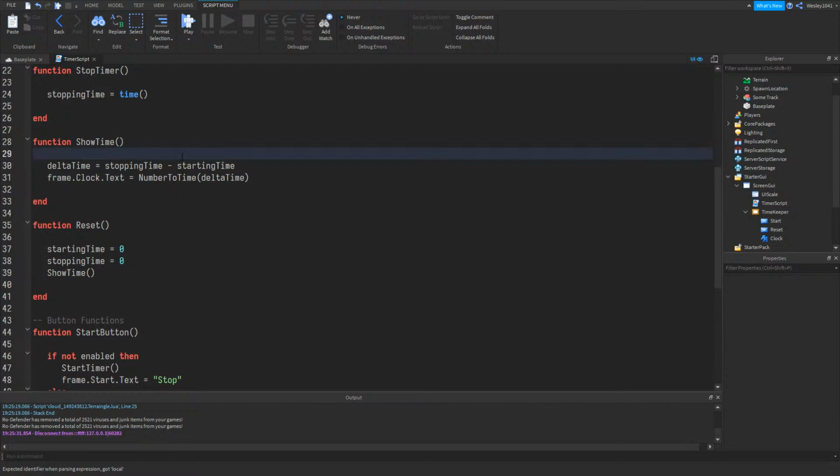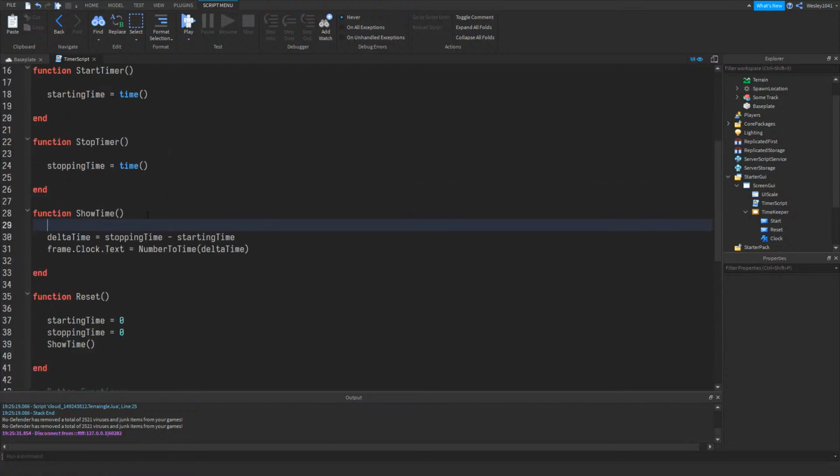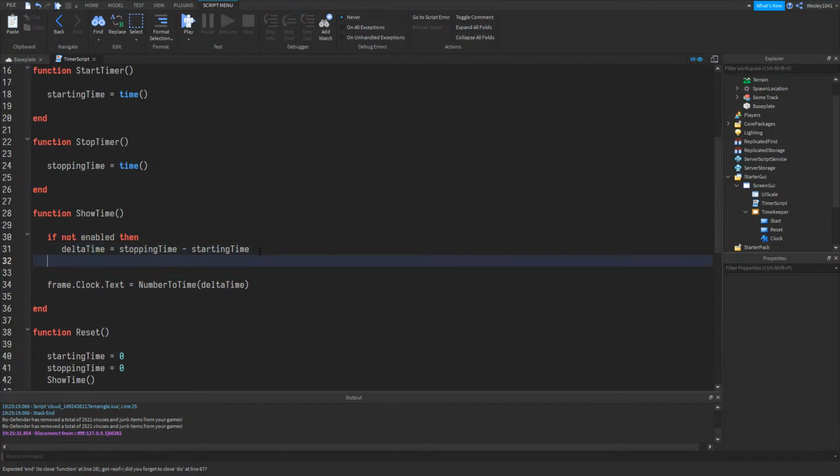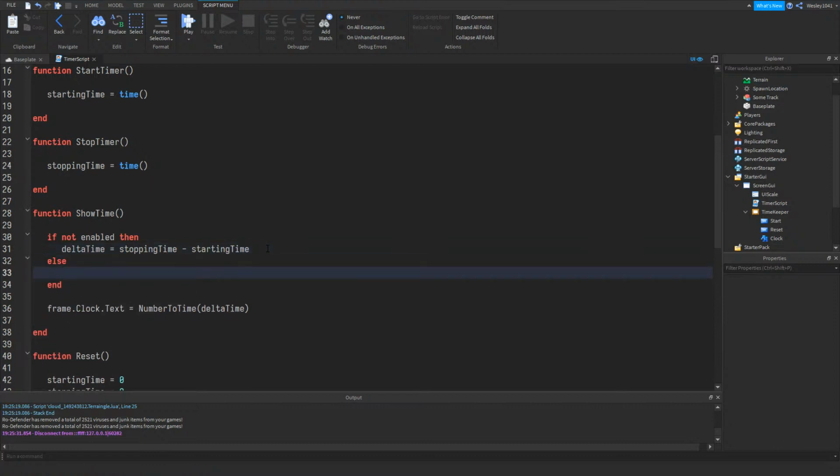This show time thing needs a little bit of expanding. It doesn't quite work. So what we want to do is, if not enabled, so if our timer isn't running, then we want our delta time to be stopping time minus starting time, and otherwise, if our timer is running, then I want delta time to be time, so the most actual time, minus the starting time.